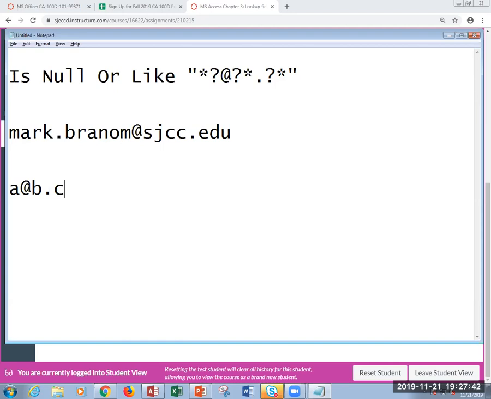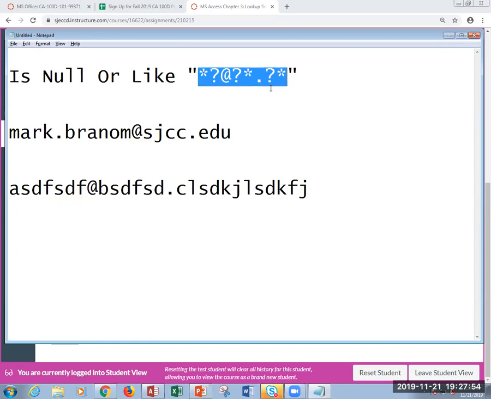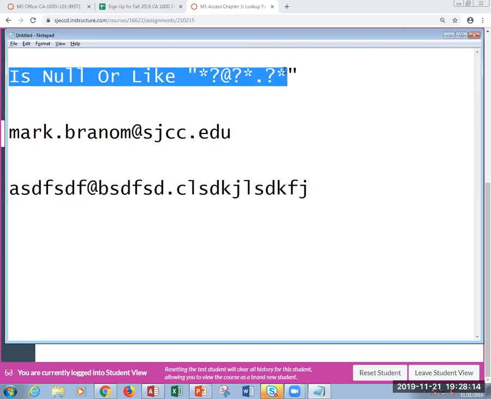Now there could be more. You could have lots more, but there has to be at least that. And so that's what this expression actually means. This expression means 0 or more characters, followed by 1 character, followed by the @ symbol, followed by 1 character, followed by 0 or more, followed by a period, followed by 1, followed by 0 or more.